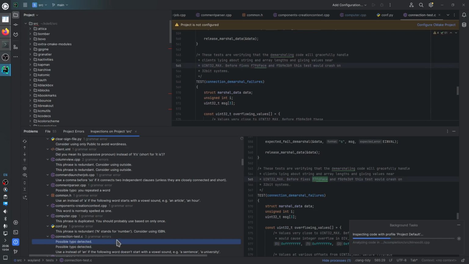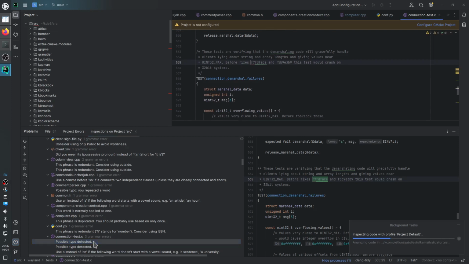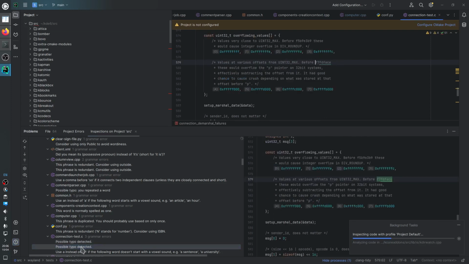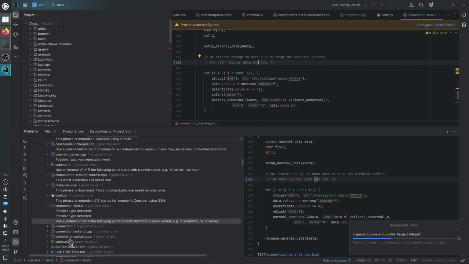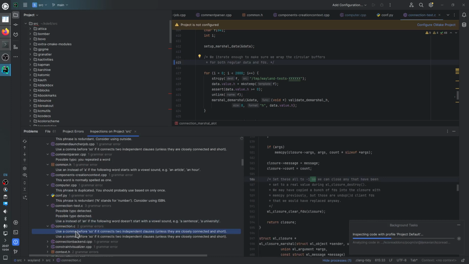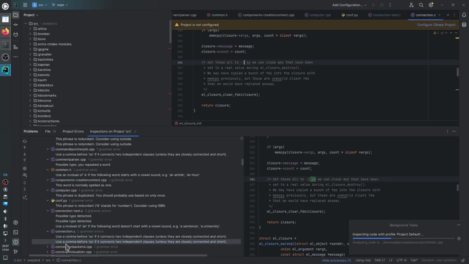Possible typo detected. Where? F7, FD, base. Okay, looks okay to me. Okay. We iterate enough to make sure we wrap the circular buffers for both regular data and file descriptors or something. Nope. No. Not doing comma.